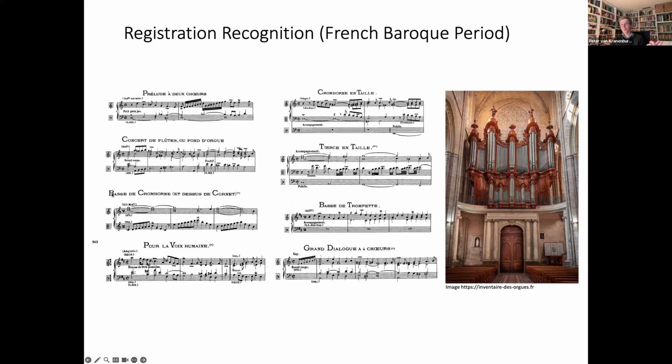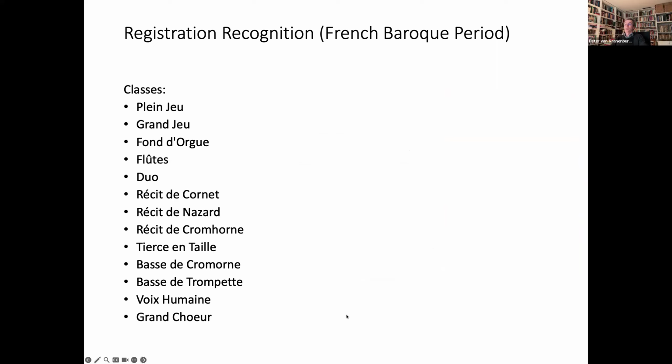But here there is basse de cornhorn, which says there is the cornhorn sound in the bass. Et dessus de cornet, the cornet sound in the right hand, in the upper part. Pour la voix humaine, that's for the voix humaine. These are all names of timbres. So by using the titles of these pieces, we have ground truth labels, and we extracted all the tracks from the collection of Organ Rocks with these titles. In the end, we had around 2,000 or so.